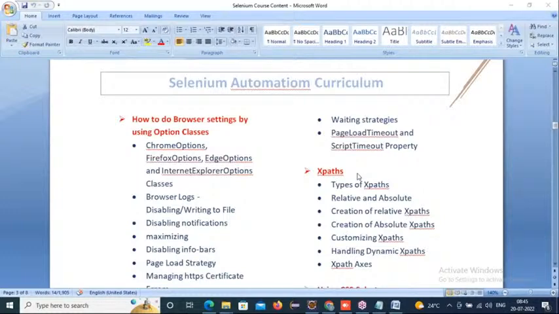Aadhaar card number, right? Aadhaar card. Yes. So based on the situation, we are using the identity. Every person has identity properties. By using those unique identity properties, we are identifying the particular object.